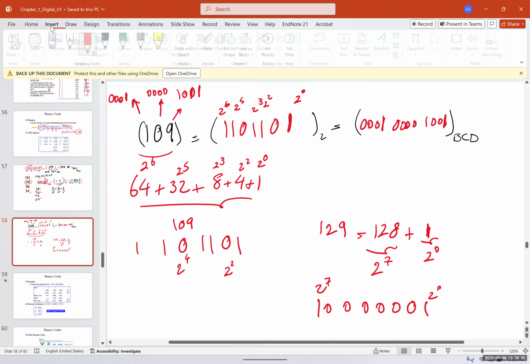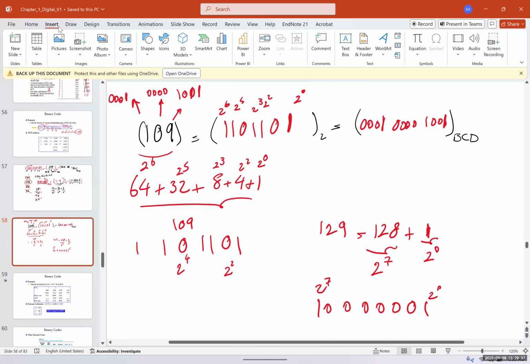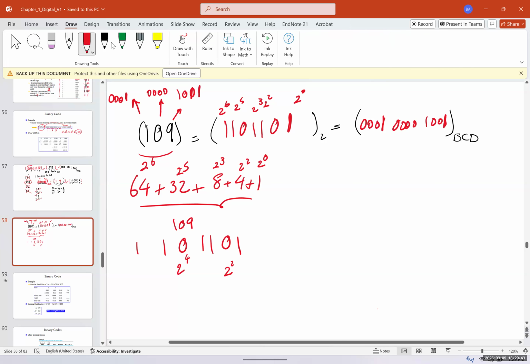Now, one last one, and then we can go to the next part of BCD. We have the following BCD number: 0110, 1100, and 0001. It's a BCD code, and we want to convert it to a binary code, the base of 2.